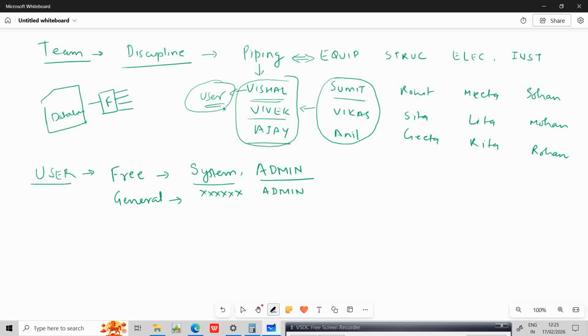Any doubt till here? If any doubt is there, please let me know in the comment section. Okay, so we created a team, then we created a user. Now coming to the database. First of all, there are two types of database. One is called the administrative database, admin database. This administrative database is created when you create the project. When you first create the project, that you will learn in the part on how to set up a project.